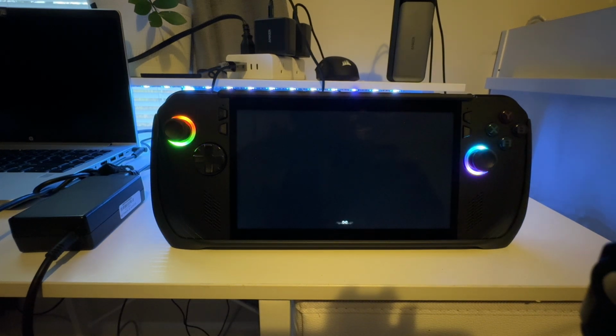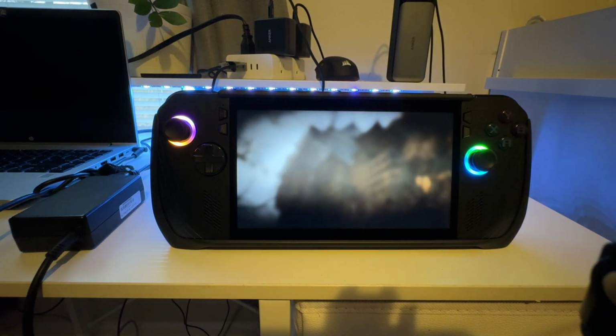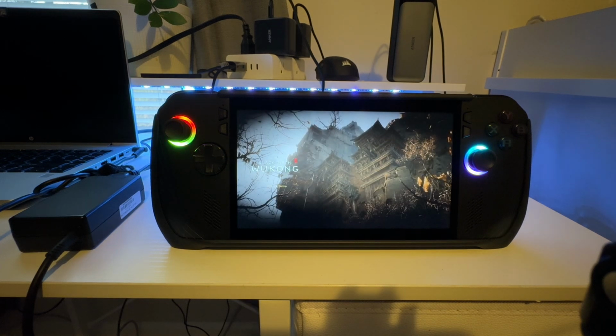For some reason on the Lenovo Legion Go, it does not show up. I could be doing something wrong, but for some reason the settings still work. So that's a good thing. All right, so as you can see here, we have Black Myth Wukong loaded up.